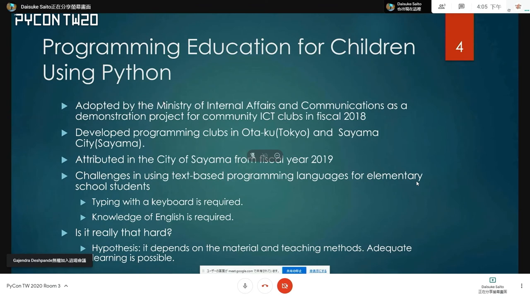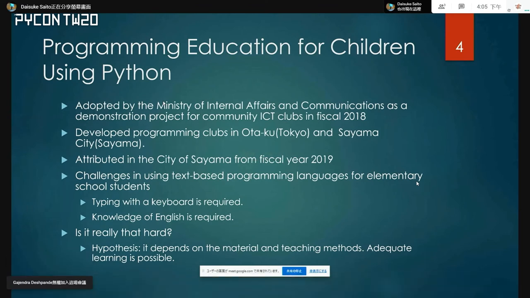However, there are issues with programming education for children. Issue one, typing with a keyboard is required. And in Japan, knowledge of English is required. So these are big issues. Is text programming in Python really that hard?